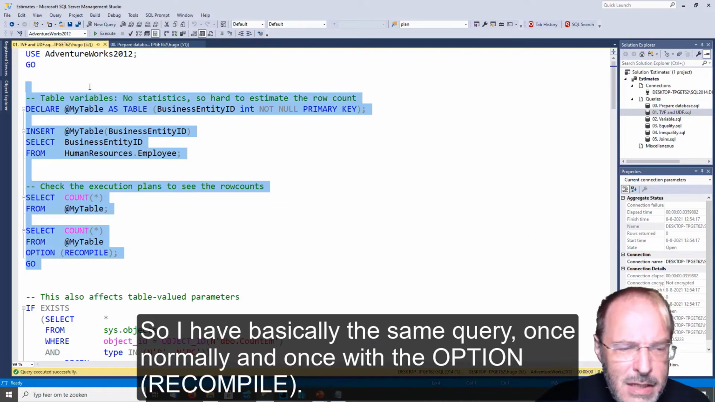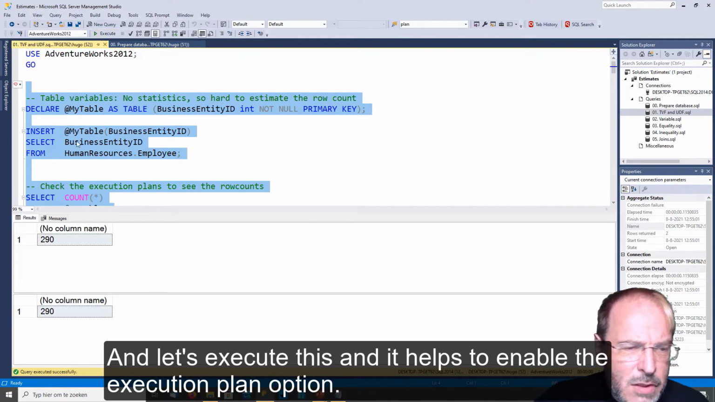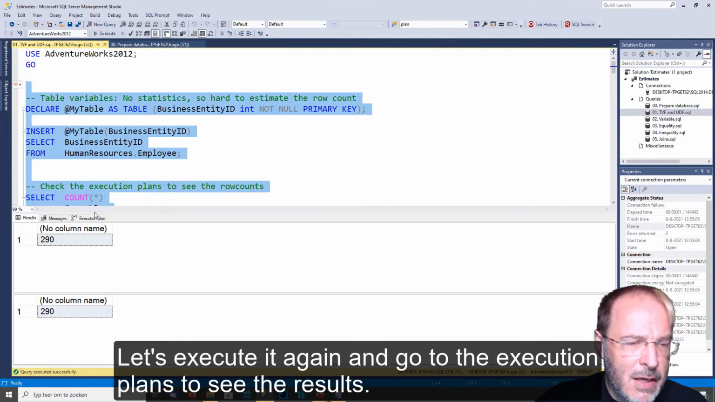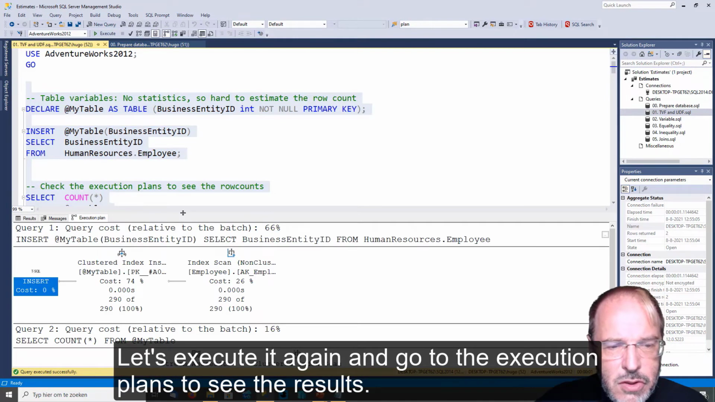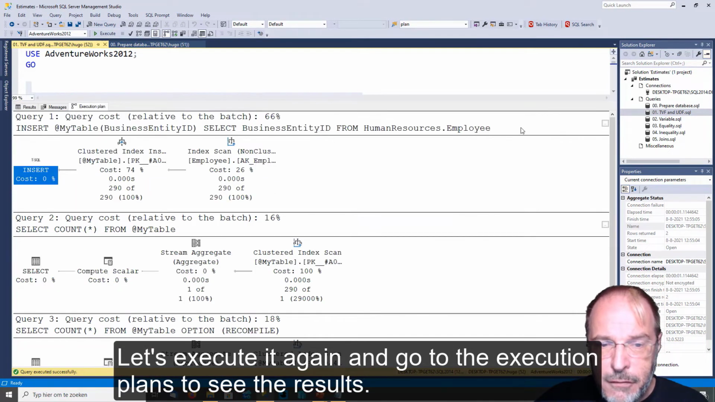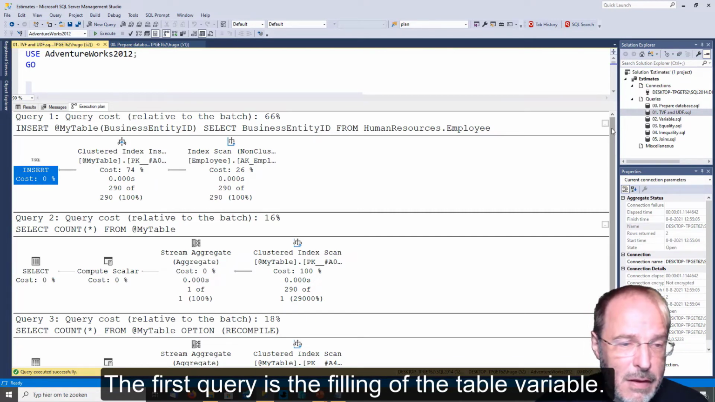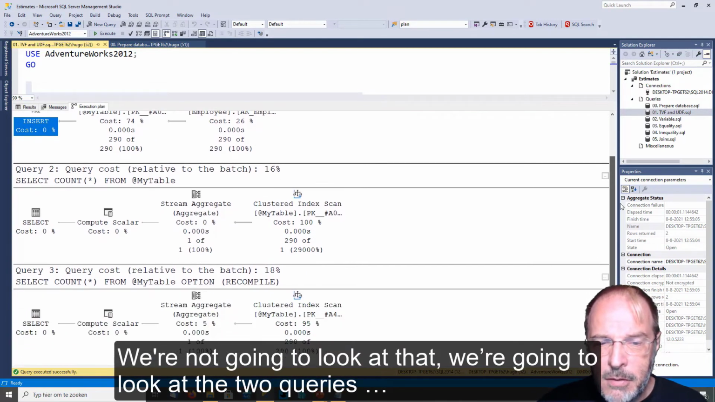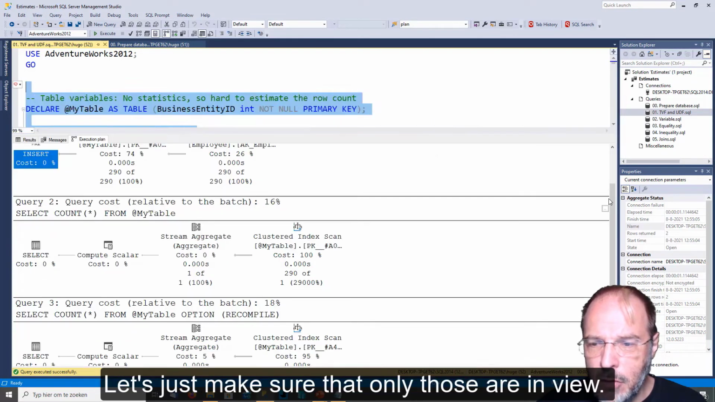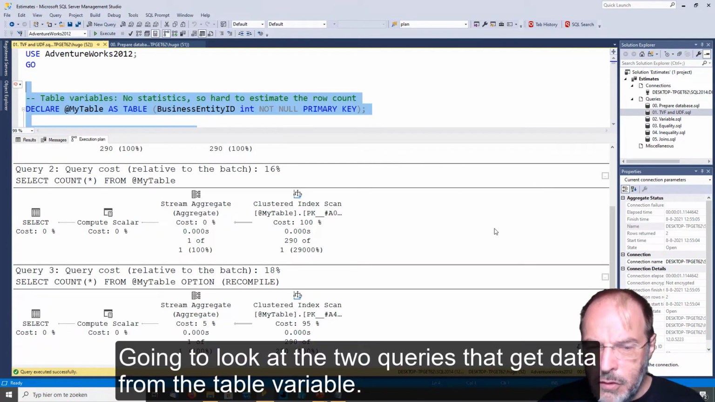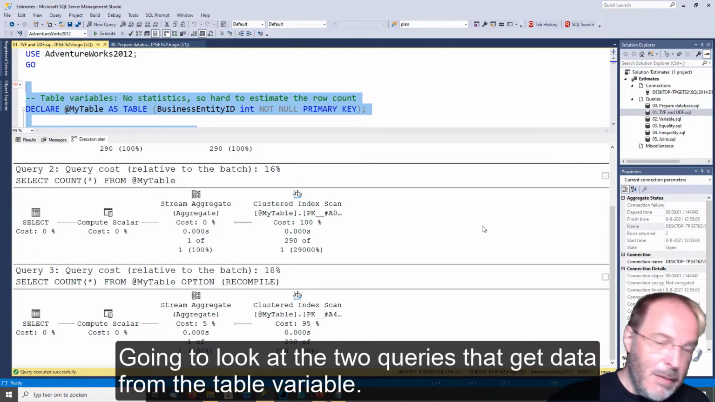So I have basically the same query, once normally and once with the option recompile. Let's execute this, and it helps to enable the execution plan option. Let's execute it again and go to the execution plans to see the results. The first query is the filling of the table variable. We're not going to look at that. We're going to look at the 2 queries. Let's just make sure that only those are in view. We're going to look at the 2 queries that get data from the table variable.